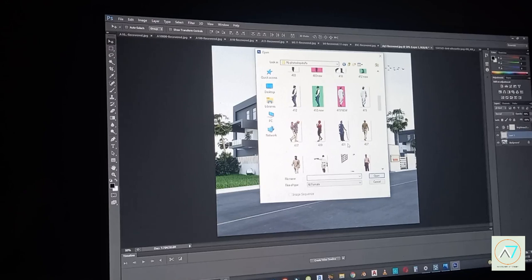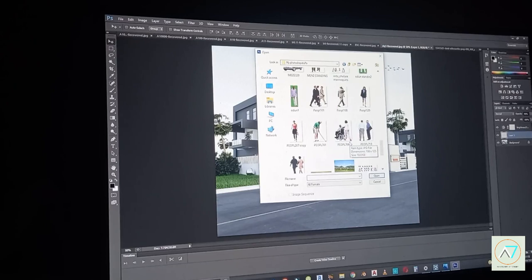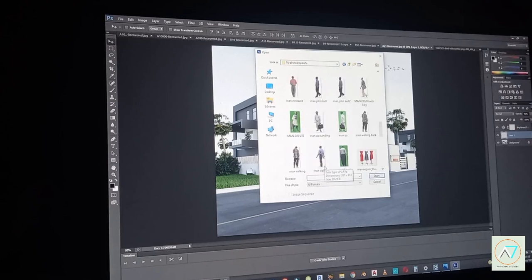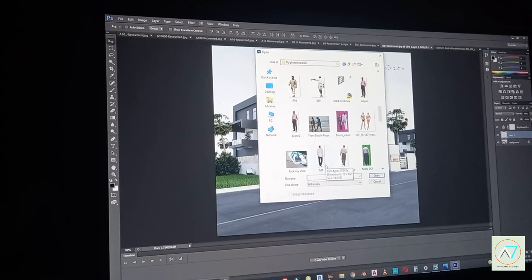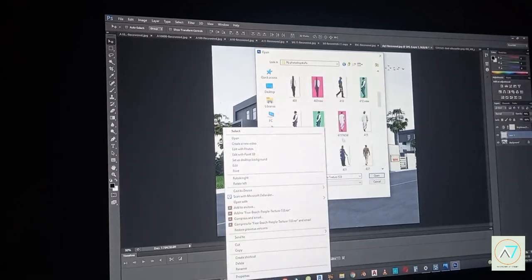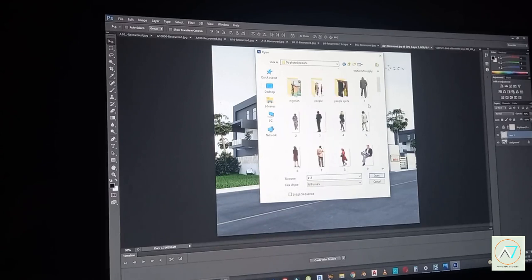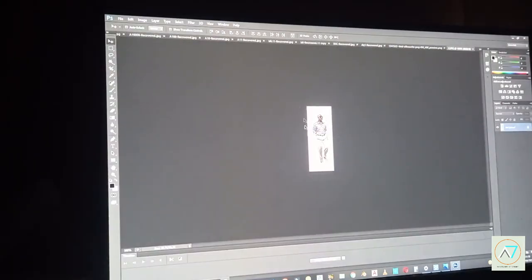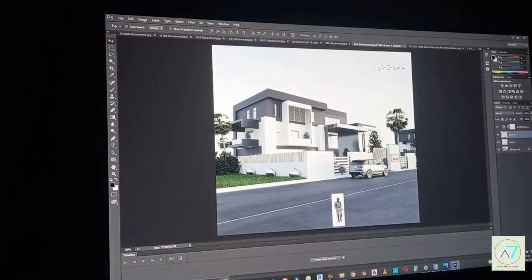Let me check one. I don't know the one that doesn't have a background. I will check. I'm looking for something that is nice for the scene, because you have to pick something that is nice for your scene as well, and that will go well with your scene. Let me just choose this man. Oh, this man has a background. Can you see? So if I use the one that has a background, you drag, then you put in.